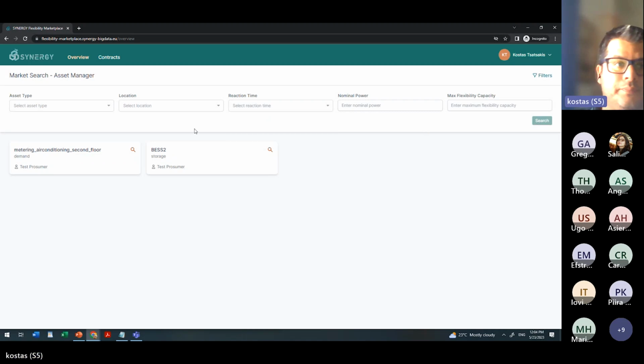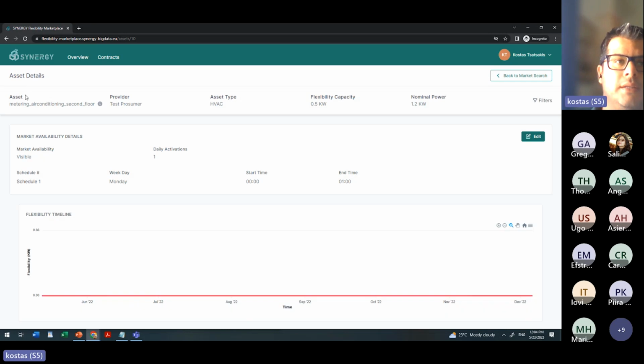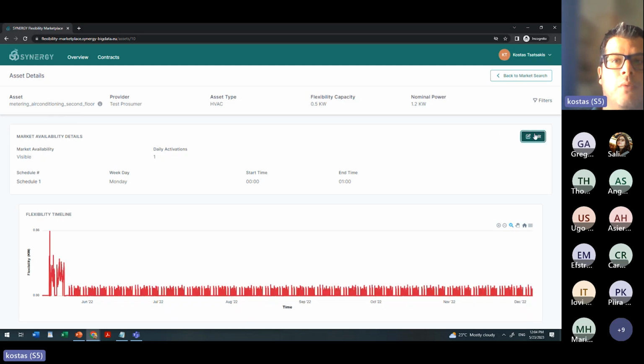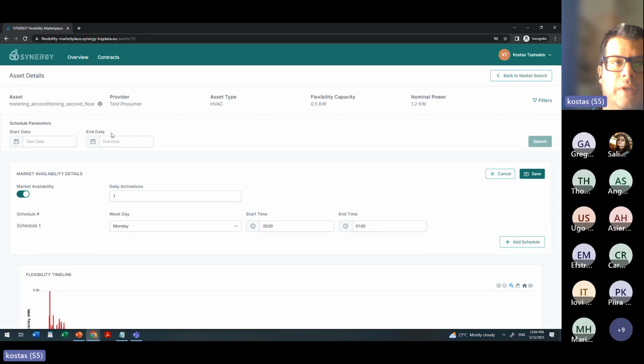flexibility services. For each of the assets, the user is able to drill into the details, get insights about the nominal characteristics of this asset, get market availability details where the user is able to enable or disable participation to the marketplace environment, enable the number of activations to be triggered to a specific asset, as well as set a schedule for enrollment at the different flexibility services. Along with the history of the information, the user is able to filter over a specific period in order to get insights over a period for further analysis.